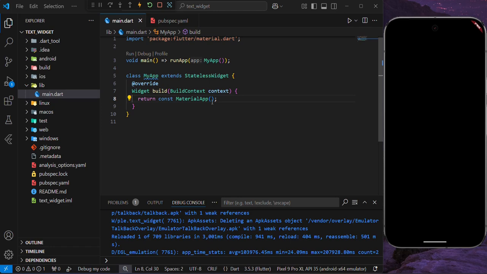Today we are going to explore the TextField widget, one of the most versatile widgets for user input in any app. Ready to dive in? Let's get started. The TextField widget in Flutter is used to capture input from the user.